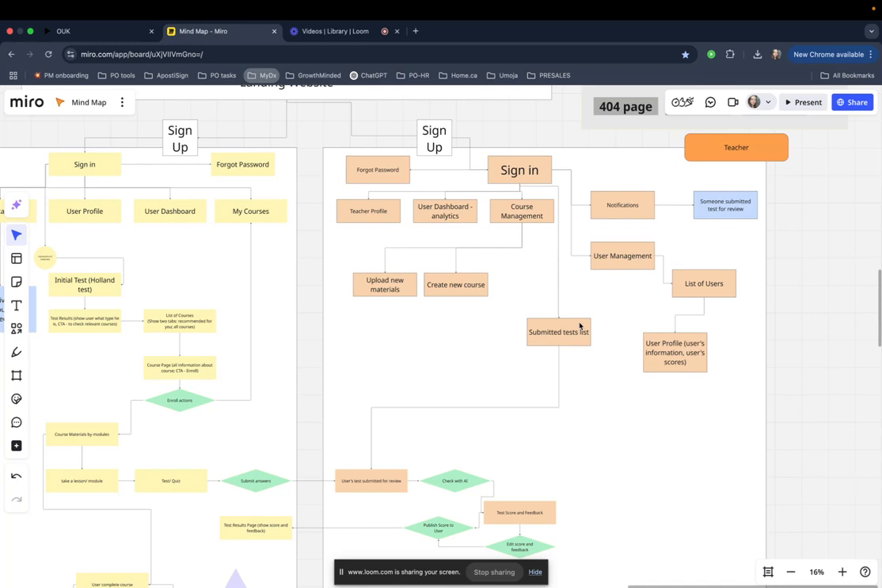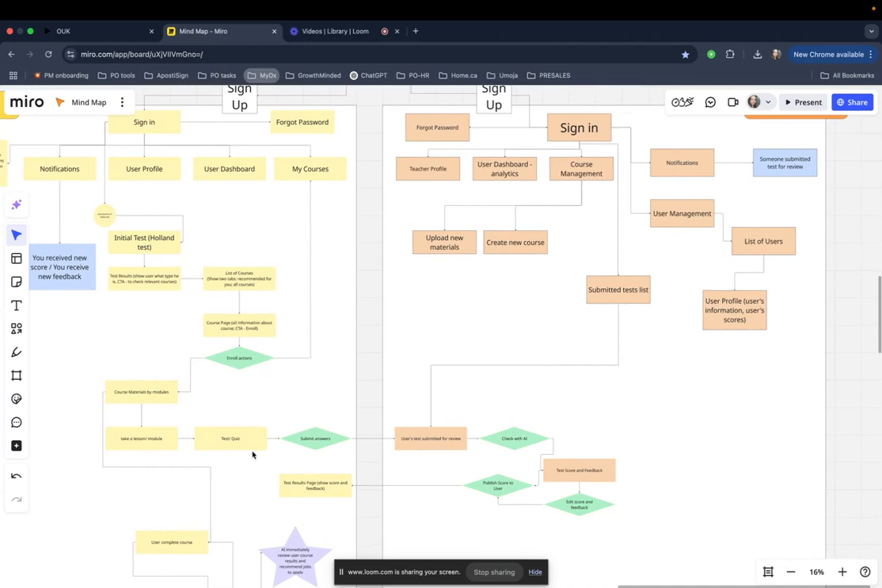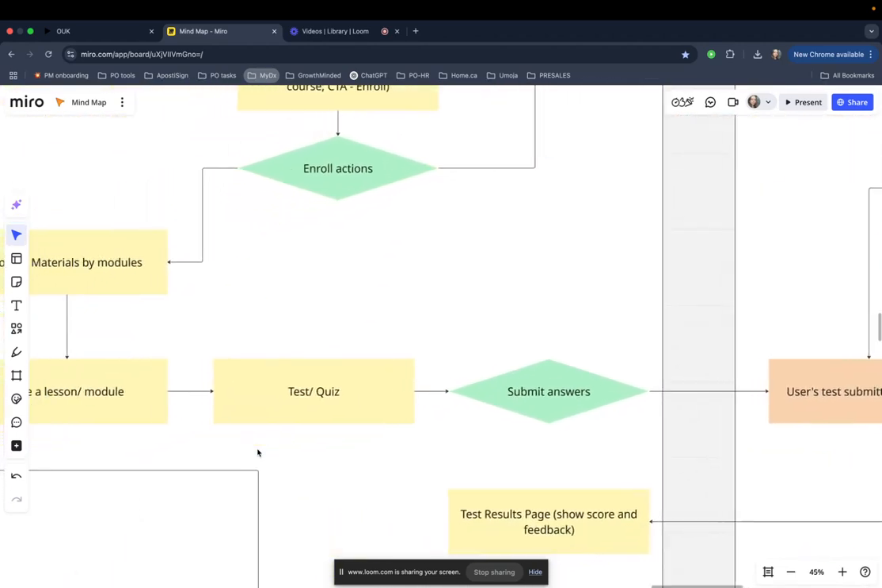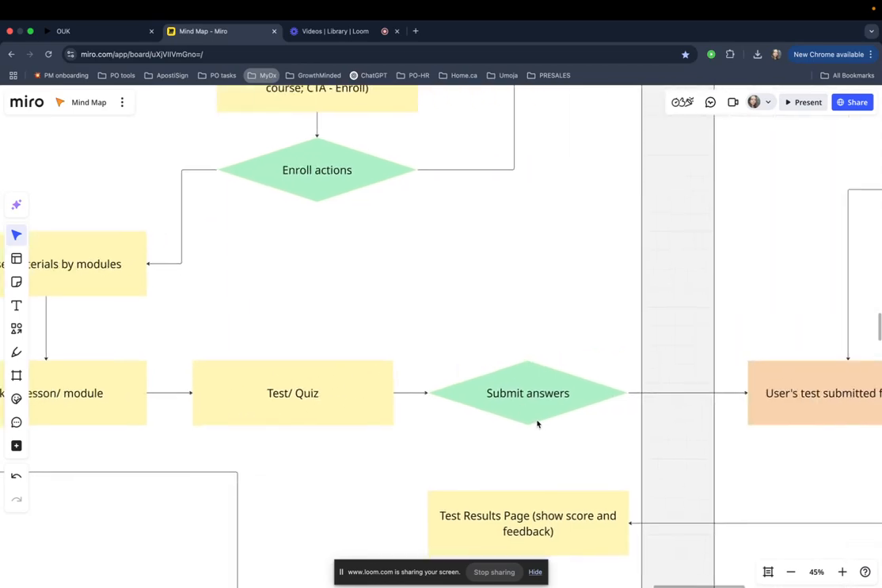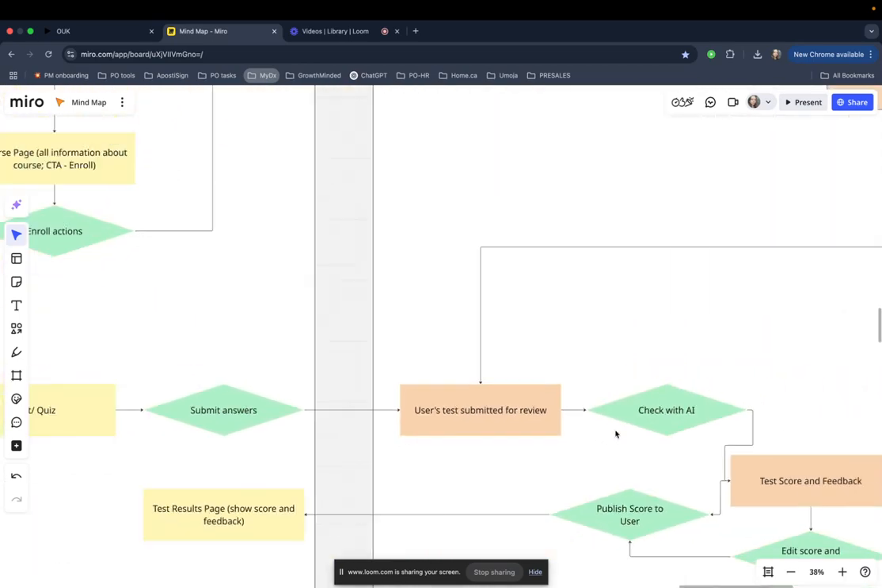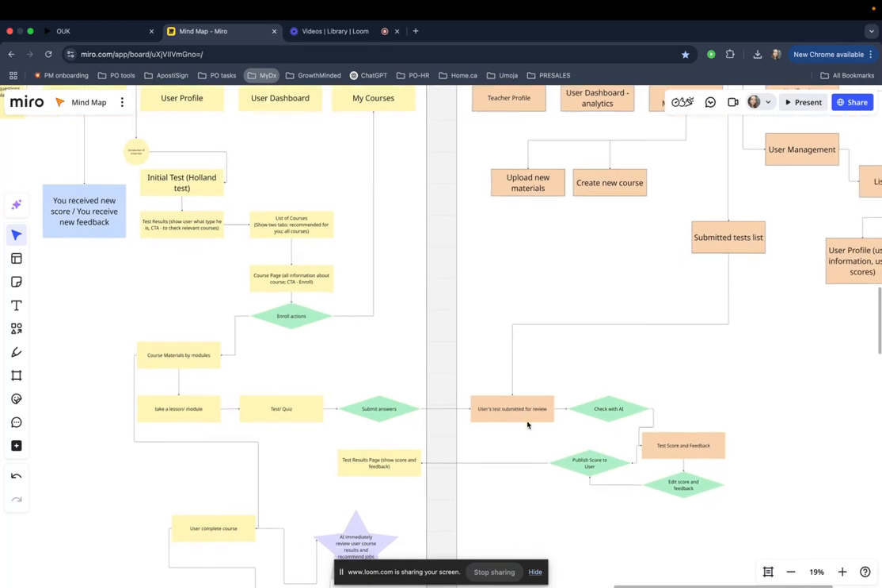Once the user submits a test, it is shown on the teacher platform. So we have different course materials by modules. The user takes a lesson, a module, then takes a test or quiz, submits the answers, and these answers appear on the teacher side. And what is important here: the teacher receives the answers for the test from the user.